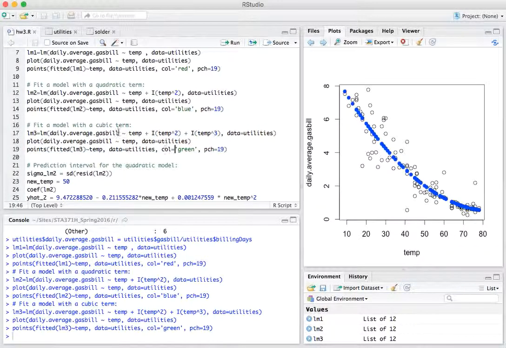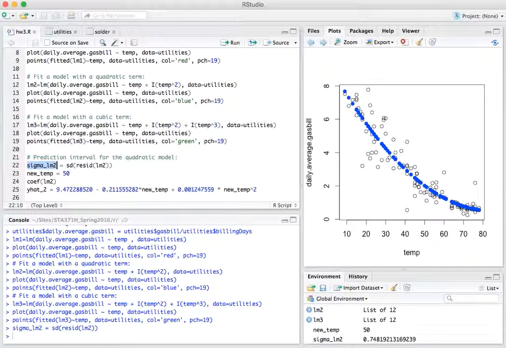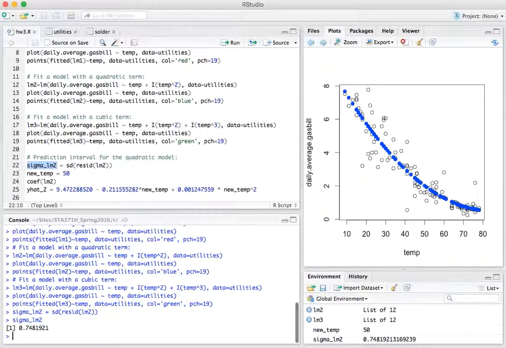Okay, so that's LM2, the residuals that are going to go into my naive prediction interval. So we start simply by computing the standard deviation of those residuals. Okay, so here it is. And if we just want to eyeball what that number is, it's about 0.75. And that looks right. Most points here are within 0.75 to 1.5 units of daily average gas bill from the predicted regression line right there. So that certainly looks right.